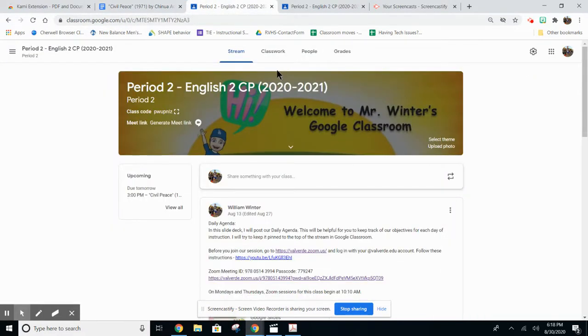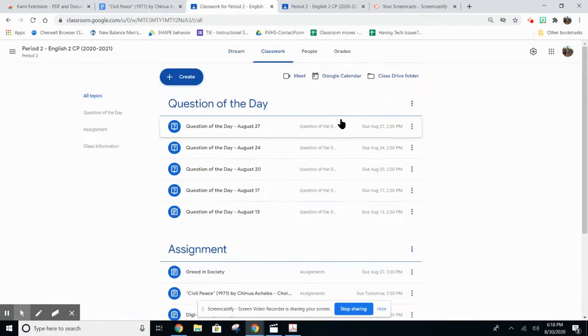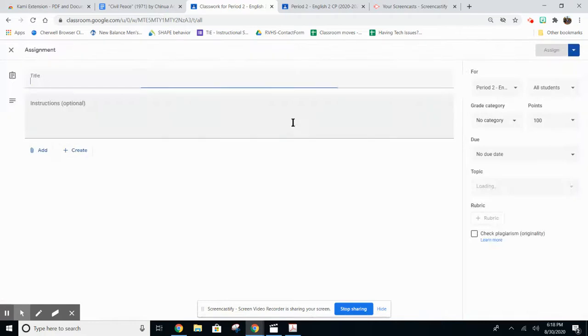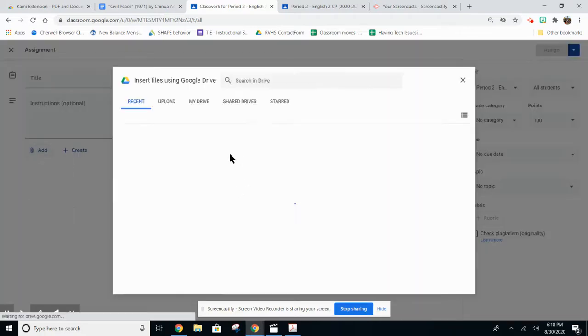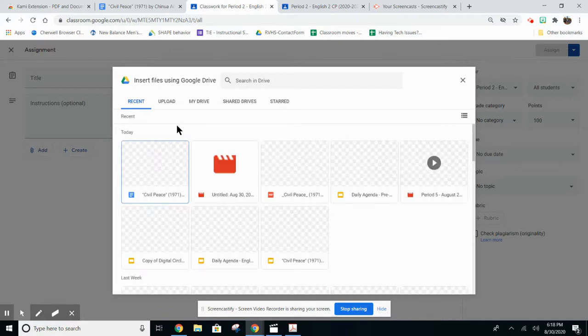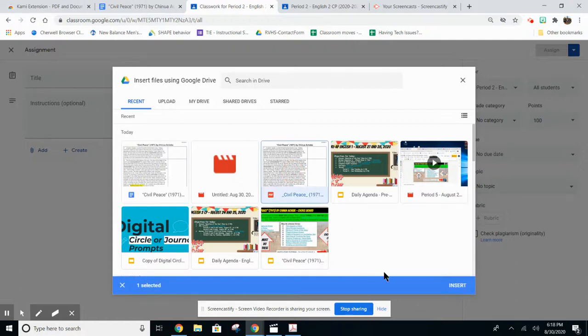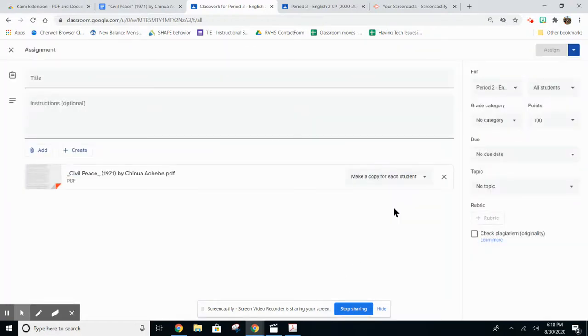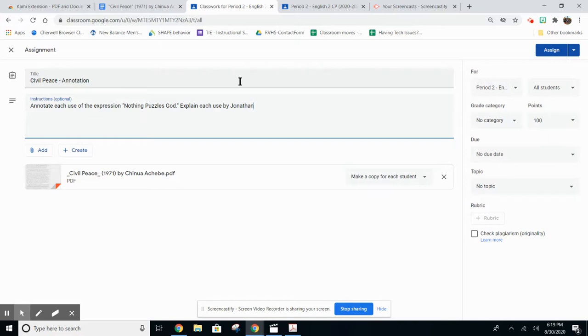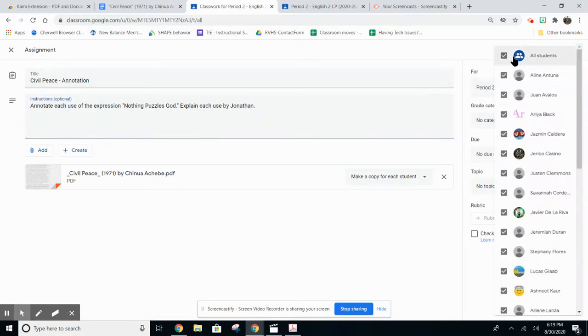Now let's say if I wanted the students to do it with a PDF. Now I'm gonna assign a PDF for the students in Google Classroom. Now I'll make a copy for each student. And I want to assign it to my students.